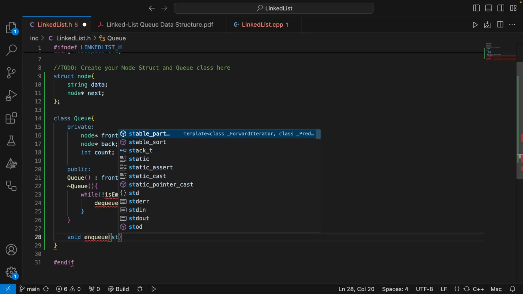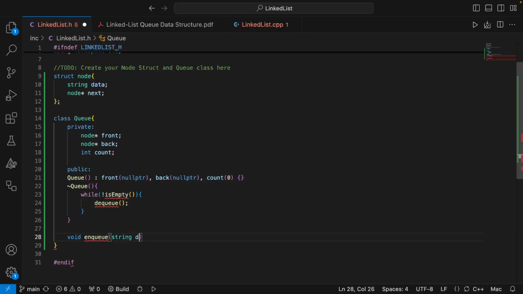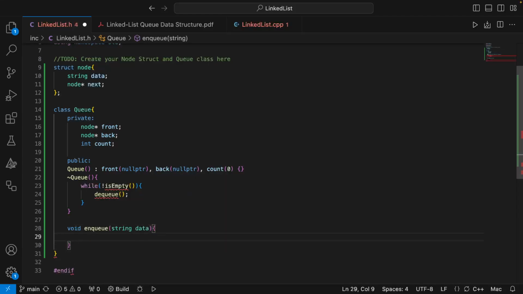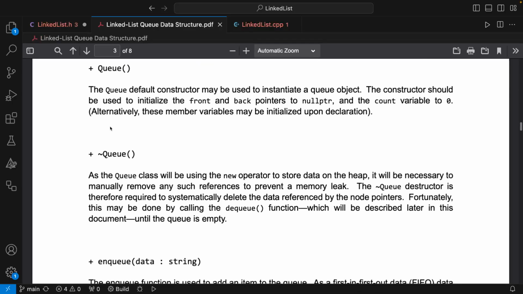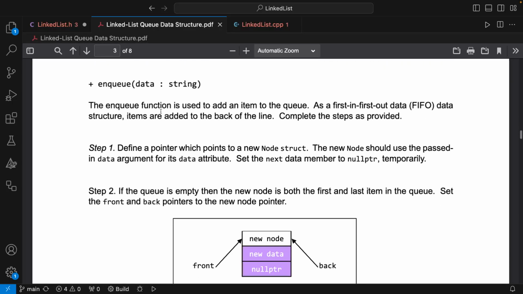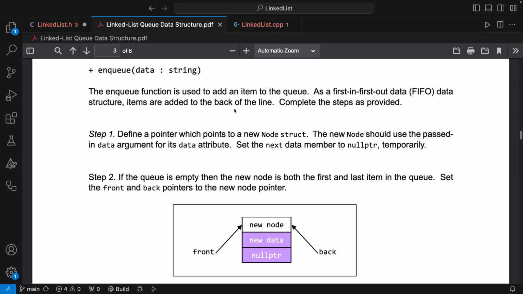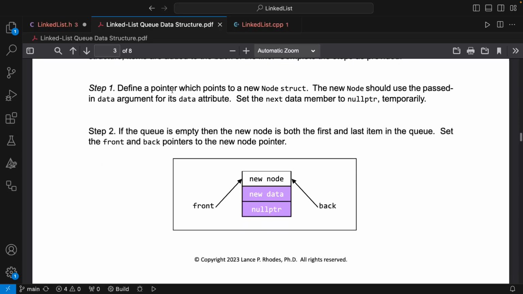The parameter according to the UML is going to be string data. Let's actually read the instructions here. The enqueue function is used to add an item to the queue as a first in, first out data structure, which we explained. It adds items to the back of the line. So step 1, define a pointer which points to a new node struct. The new node should be passed the data argument for its data attribute. Then set the next data member to null pointer.